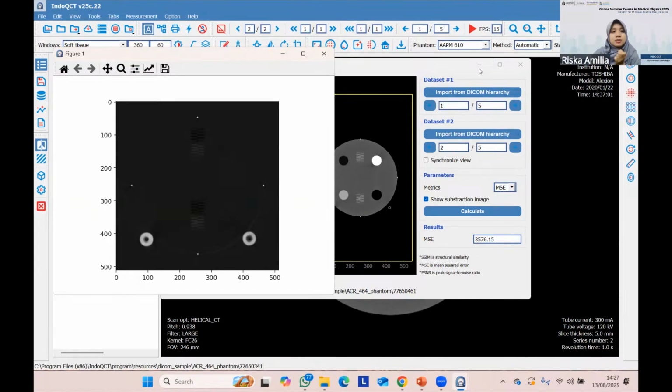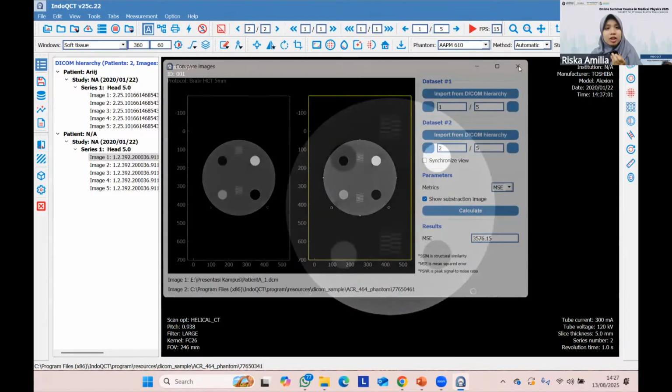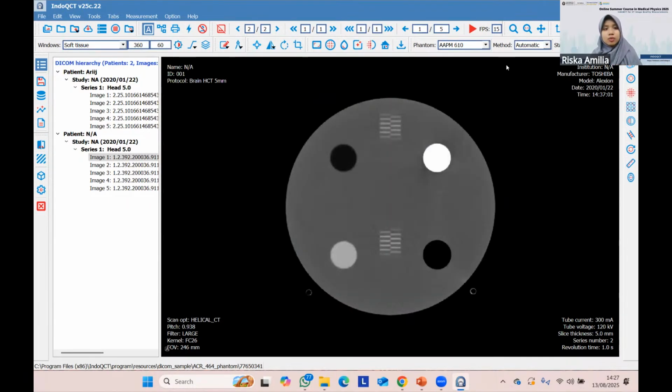In some cases, we found that the information labeled in the DICOM info is different from the real condition in the examination. What must we do if we want to do the examination using IndoQCT, referring to the DICOM info?